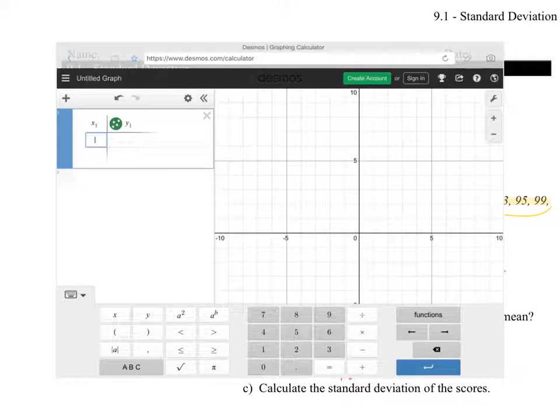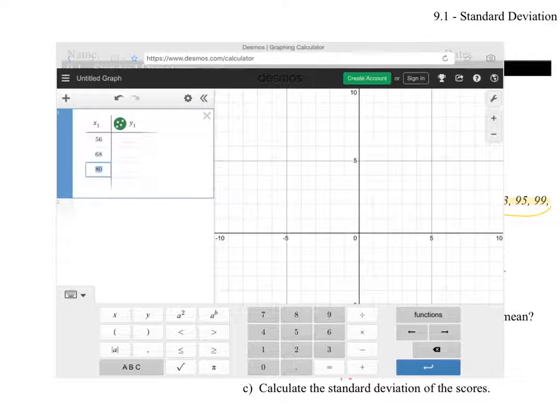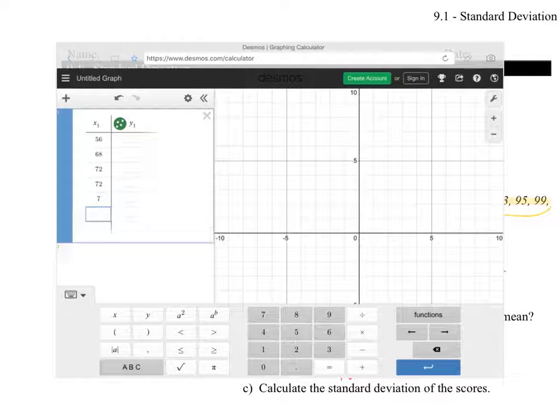And so what we're going to do in this list, in the X1 column, is we're going to put every single number that we have. So 56 is the first number, and then our second number is 68, and then we have 72, and we have another 72, and we'll continue. 75, 78, and this is going to lengthen the video, but I can't pause this, so I apologize.